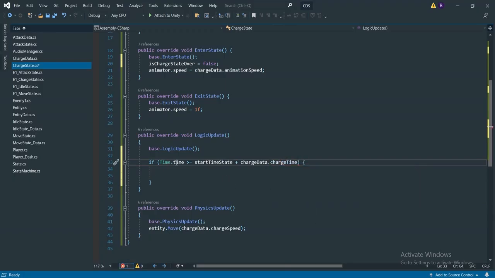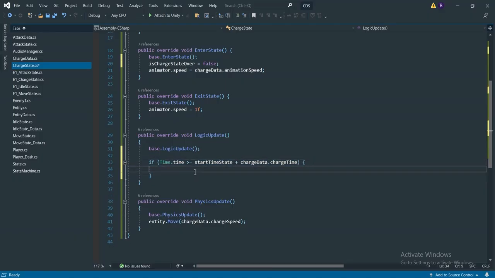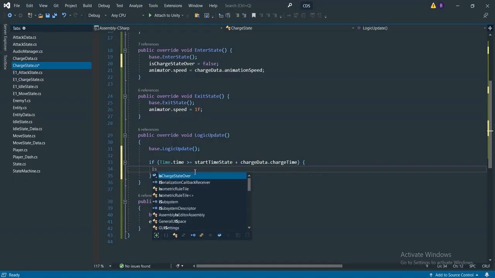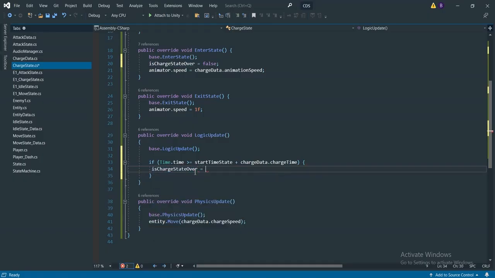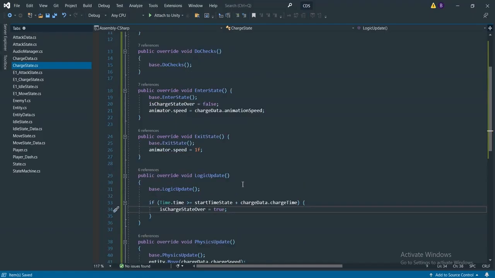And if this is the case, it means that the current time of our game is greater than or equal to the time when we entered that state. So in our case, the charge state, when we enter it, and on top of that we just added the charge time. So if that is the case, it means the charge state is over. So we're going to set isChargeStateOver to true, because the time is up. And now we can simply close that up with a semicolon.